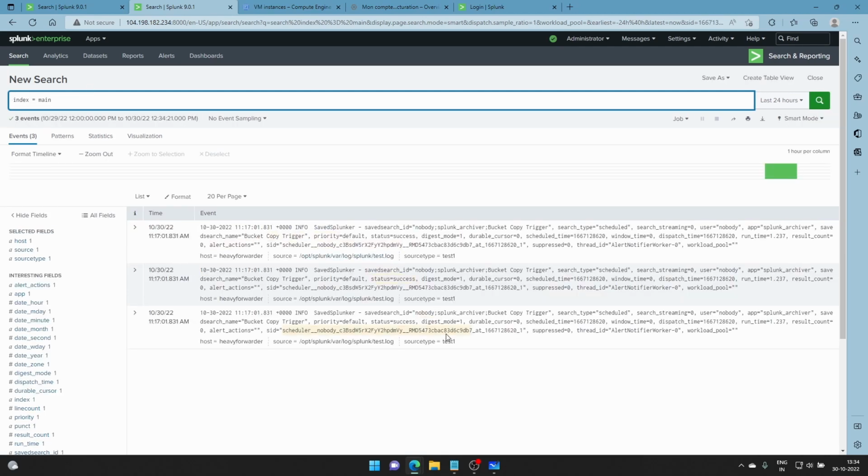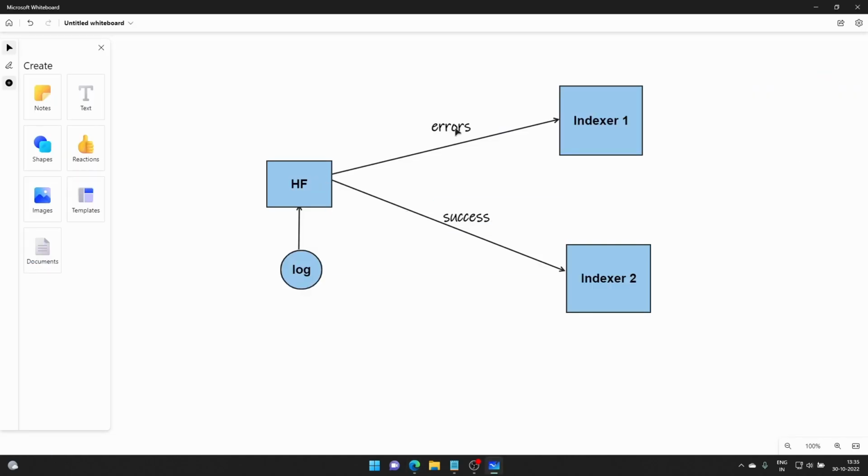So this is how you guys can filter and route to the corresponding stuff that I told you. Basically, if we get errors in the future, that will be sent to indexer 1, and if it's a success, it's obviously going to be sent to indexer 2. So I think this video helped you guys.